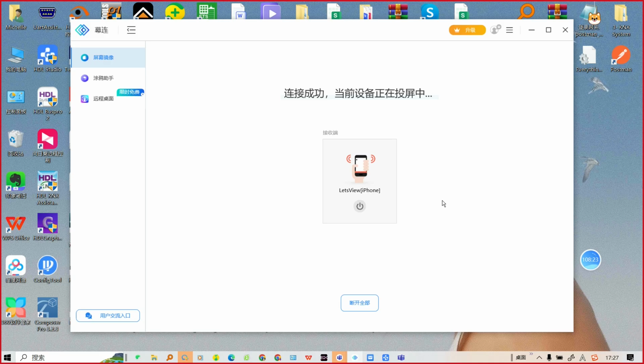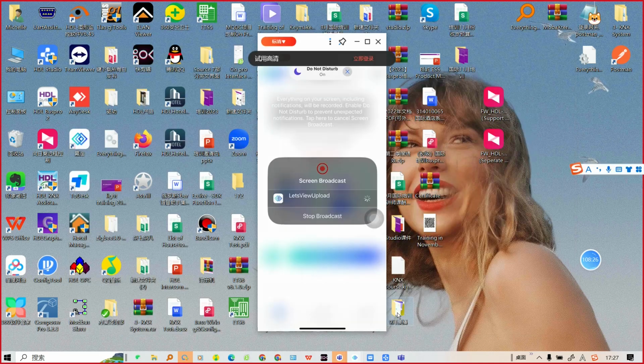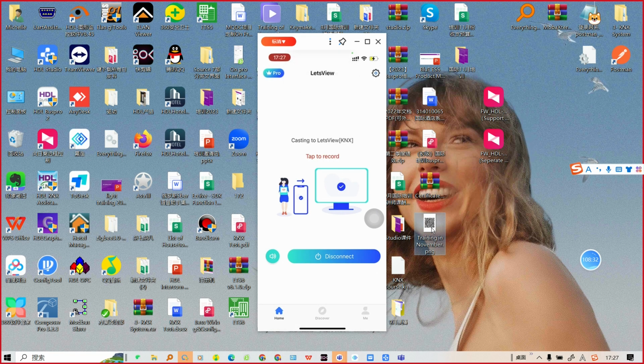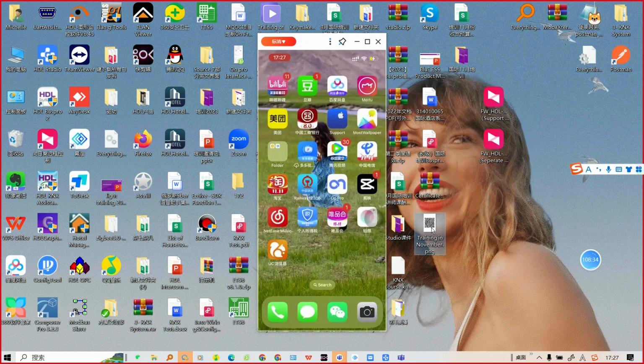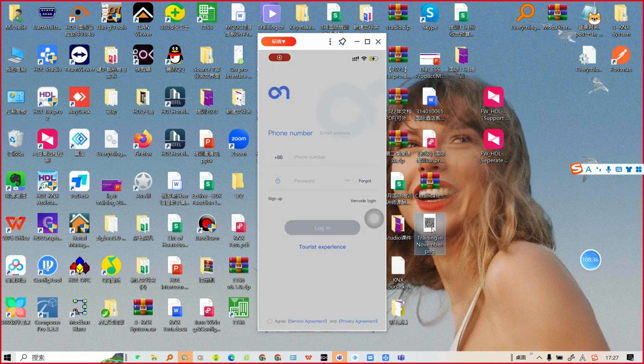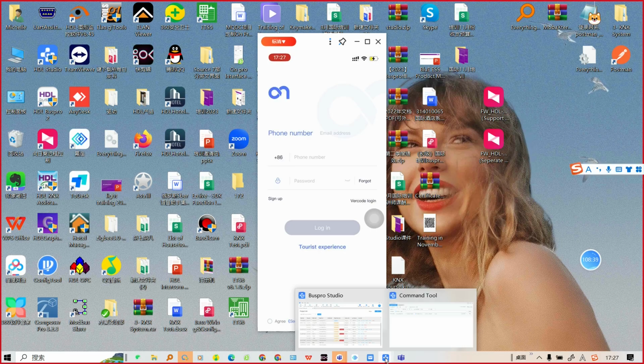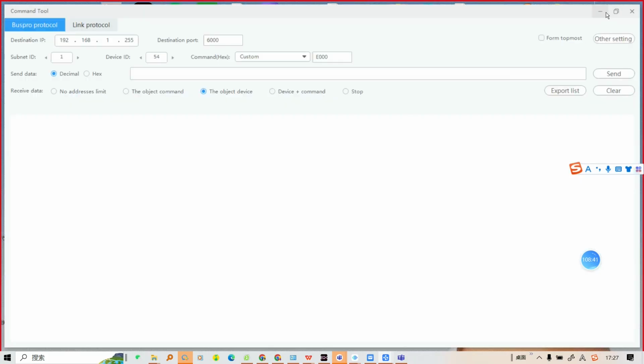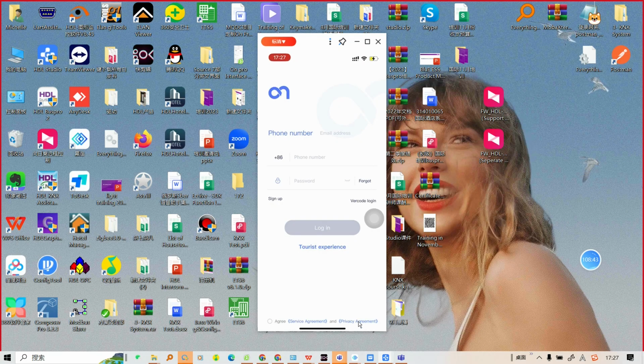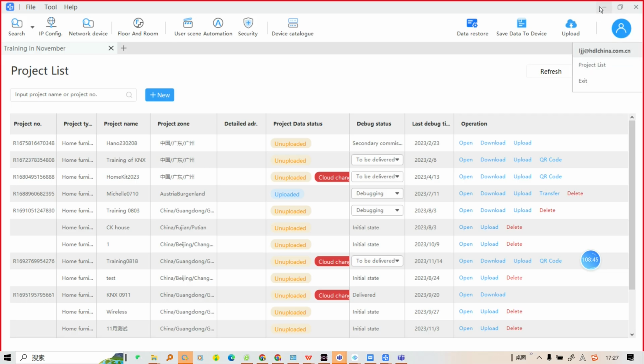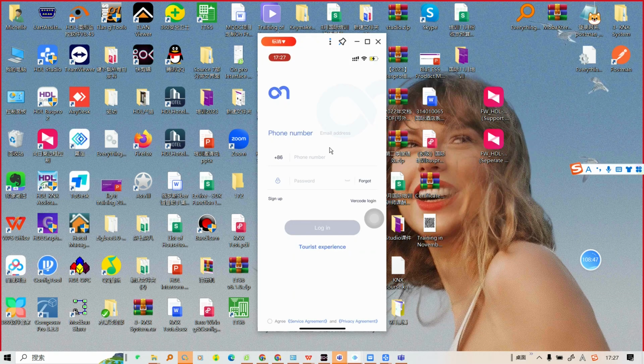Now let me finish this. Let me log in my account to let you see that I don't have this project. I will log in David's account to scan this QR code. David is my colleague, so I want to use his account, okay, as an example. Now, not my account.